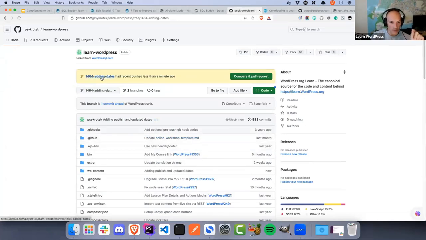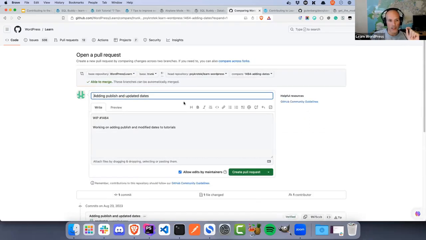So 1464 adding dates has recent pushes less than a minute ago. So now I can create my pull request. If I click compare and pull request, it will start by saying, do you want to merge this into the base trunk WordPress Learn repository, which is what I want to do because I want to commit this code to Learn WordPress.